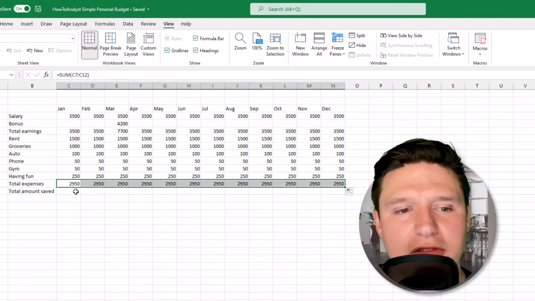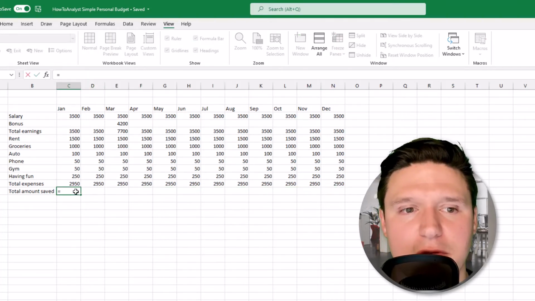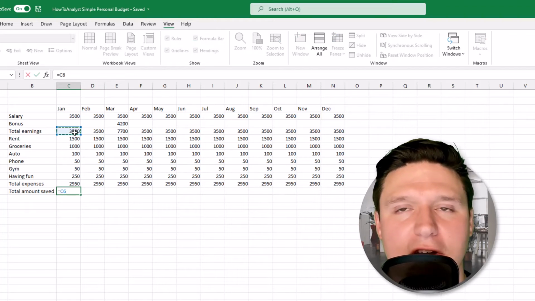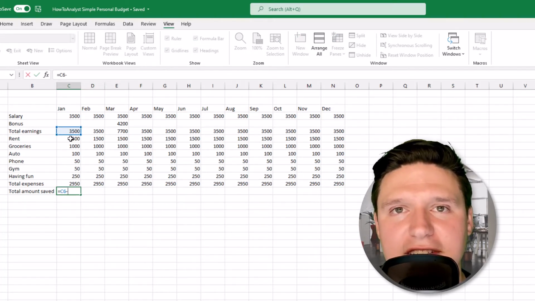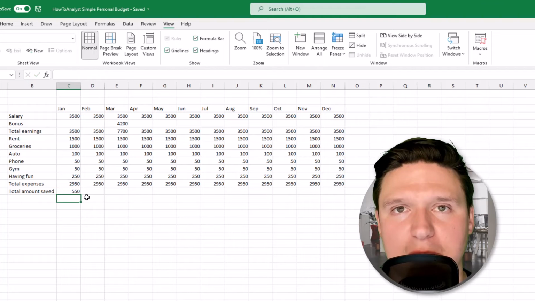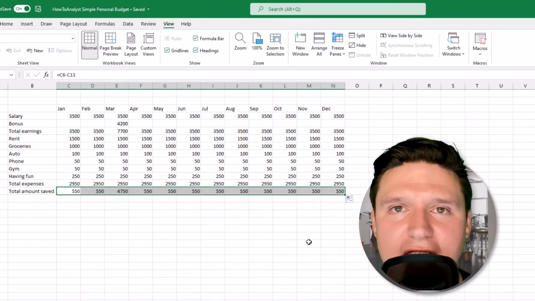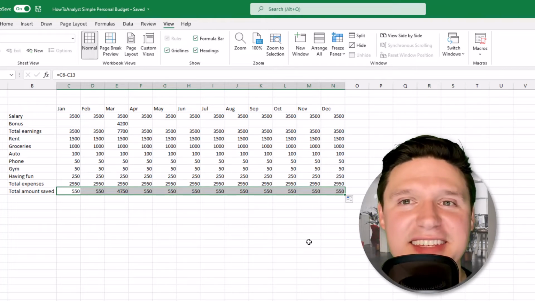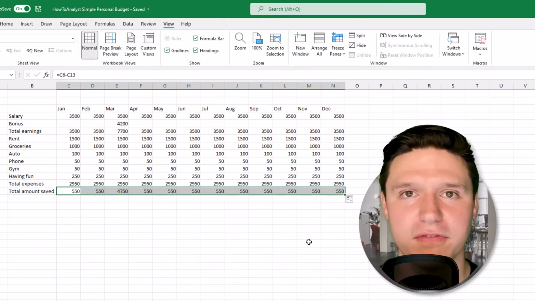And then for total amount saved, you're just going to press equal sign and select total earnings, and then the subtraction sign and the total expenses. And we'll drag that all the way to the right as well. And we can see that this individual is saving about $550 a month.